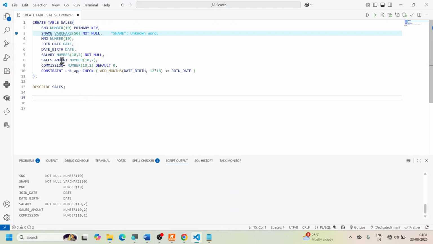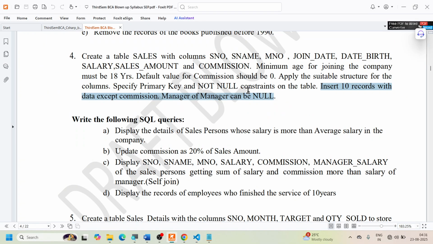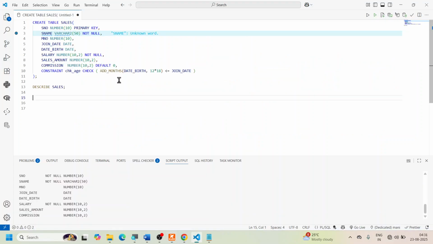Now let's try to insert something into the table. And here, what is this? So this is the same one. I just downloaded it. Here what they said is you have to insert 10 records with the data except a commission. That means I am not supposed to add the commission. So you remember, out of these fields, you are not adding values for one field. In that case, when you insert, you have to show all the fields.